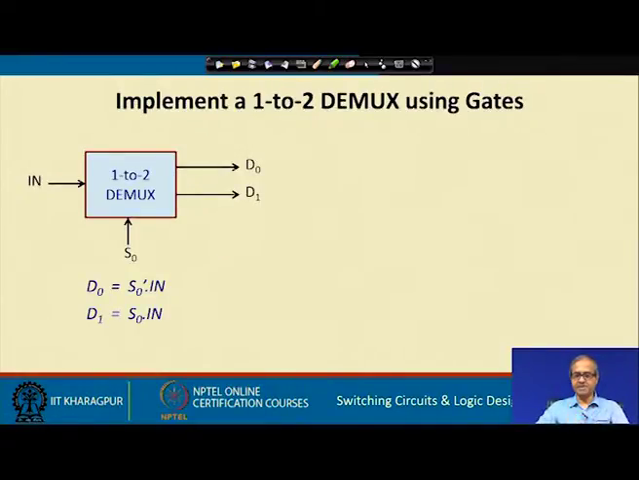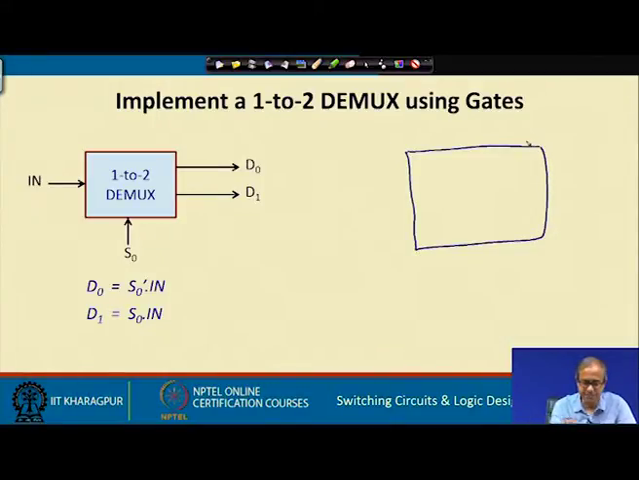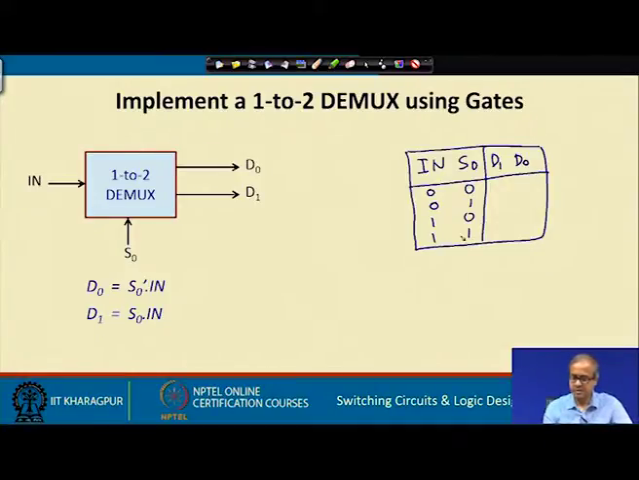Let us see how we can implement a small demultiplexer. There is one input and there are two outputs. First, again let us consider a truth table approach. This is a very simple case, there are only two inputs, there is in, there is S0 and there are two outputs D1, D0. So, inputs can be 0 0, 0 1, 1 0 and 1 1. Now, if the input is 0 and the select line is 0, this 0 will go to D0.